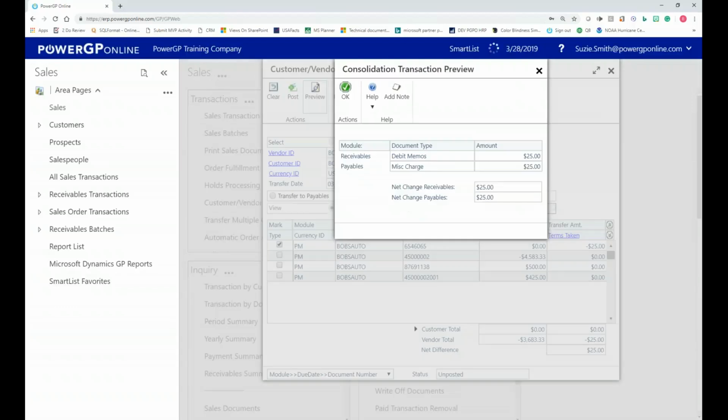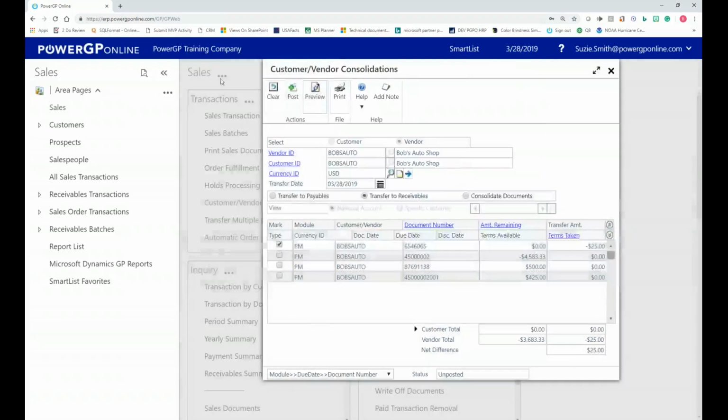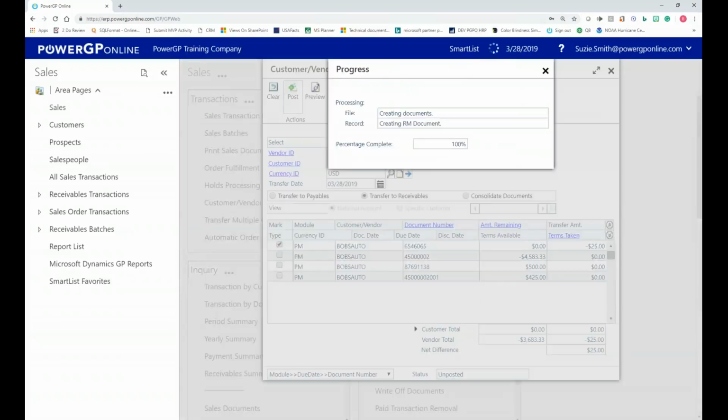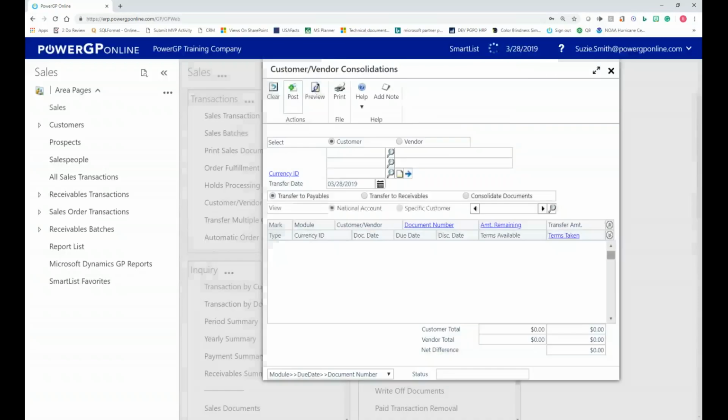And if I click on preview, I could see it's going to create a debit memo in receivables for $25. And then it's going to do a miscellaneous charge for $25 in my payables, because essentially that would be money that I need to collect from Bob's Auto, the vendor. And so it's going to increase both of those. And when I post that now, it'll do both sides of the document.